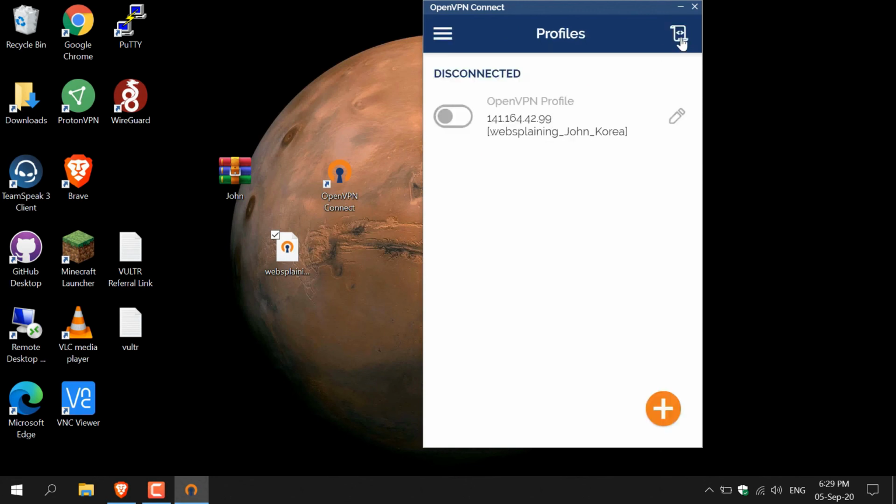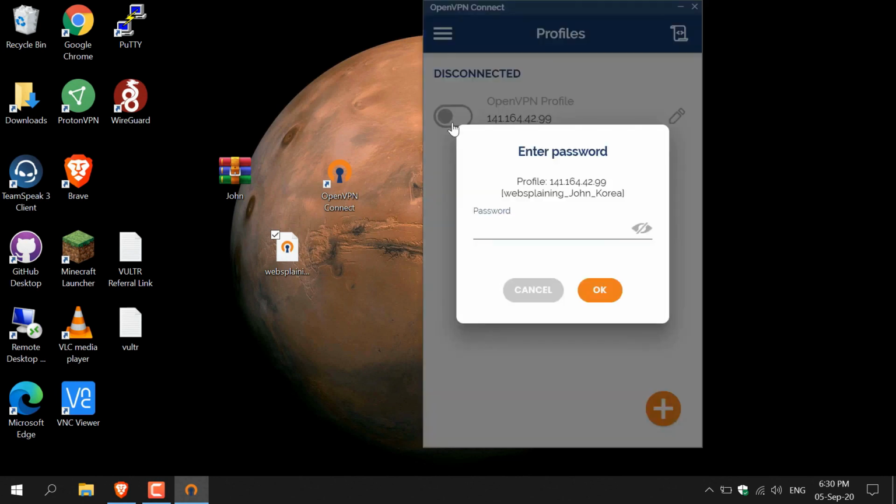And the John user profile for our Vultr Pritunl server has been added, and you'll be able to see your server IP address here. 141.164.42.99 is my server IP address, and all you need to do now to connect to your Pritunl VPN server is to toggle your connection. So all you need to do is left click on this icon here to toggle your VPN server on.